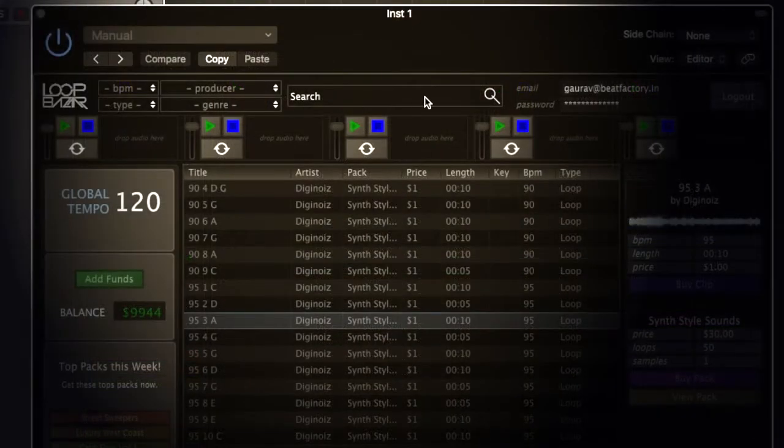Let's look at the search bar. This is used to find specific loops and one-shot sounds. Just type in a search term, and the loops in our cloud database, which are tagged by this term, will show up in the window below.